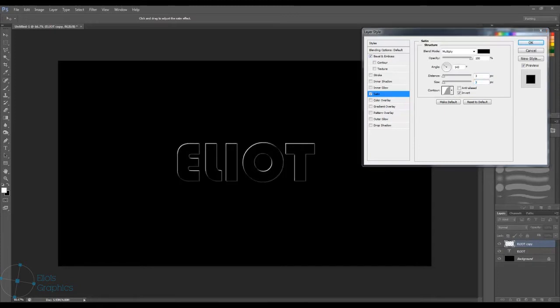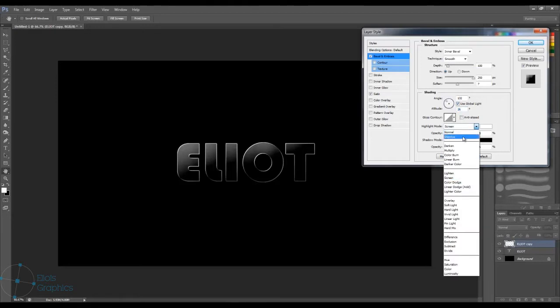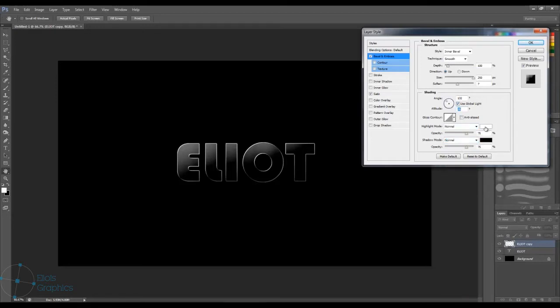Now we want to hit bevel and emboss, and for the structure we'll set the size to 250 pixels, soften to 7 pixels. For the shading box, the angle we'll set to 132 degrees, the altitude to 26 degrees, and the highlight mode to normal, and same for the shadow mode. Now for the highlight mode we want to set the opacity to 84%, and the opacity for the shadow mode should be around 27%.